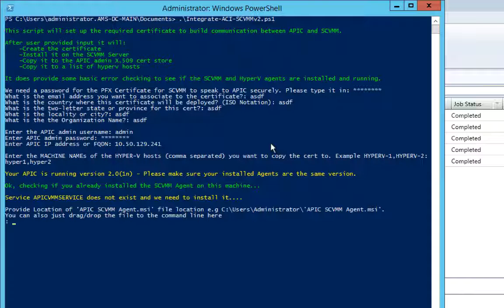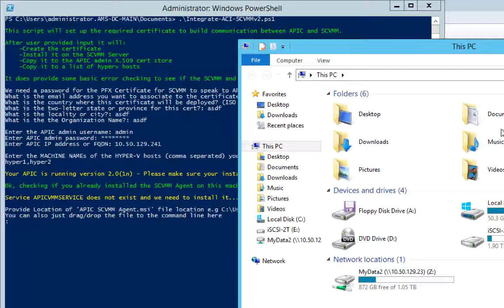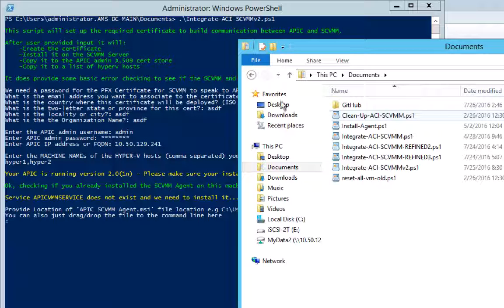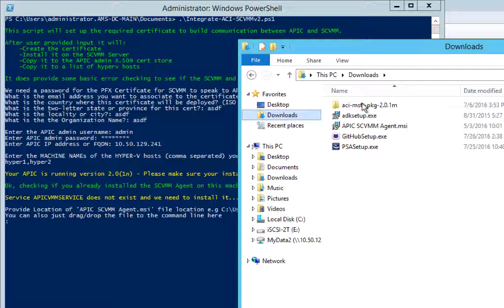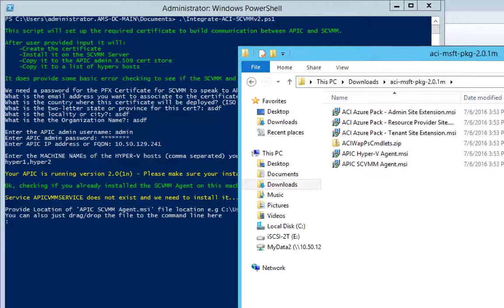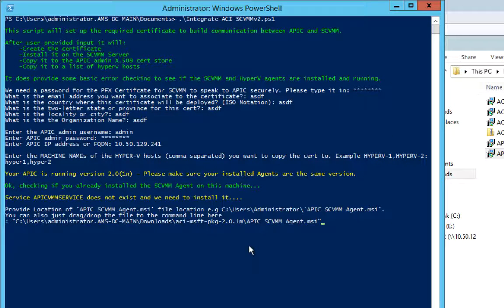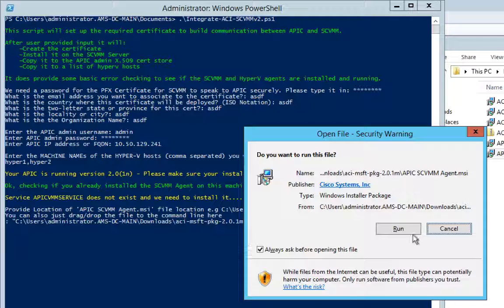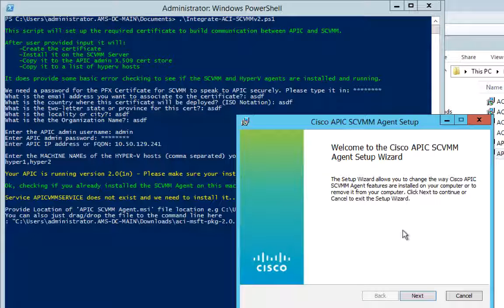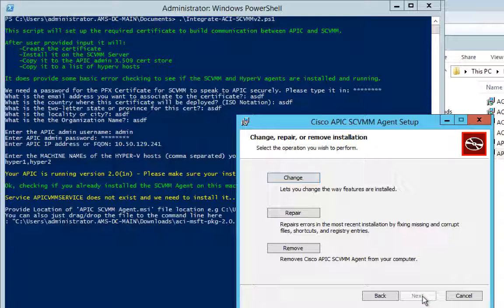And here we go. So it's actually checking, and it says here, look, the APIC VMM service does not exist and we need to install it. So for the specifics of the SCVMM agent, it's going to ask you for a location of where that installer is. And what you can do is drag and drop it right from wherever it is into the command line and hit enter. It will actually require a user interaction to go through the script.